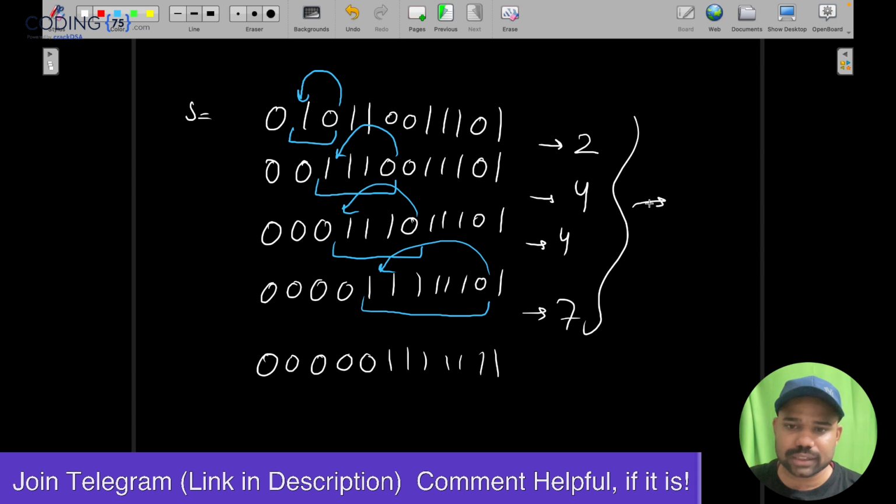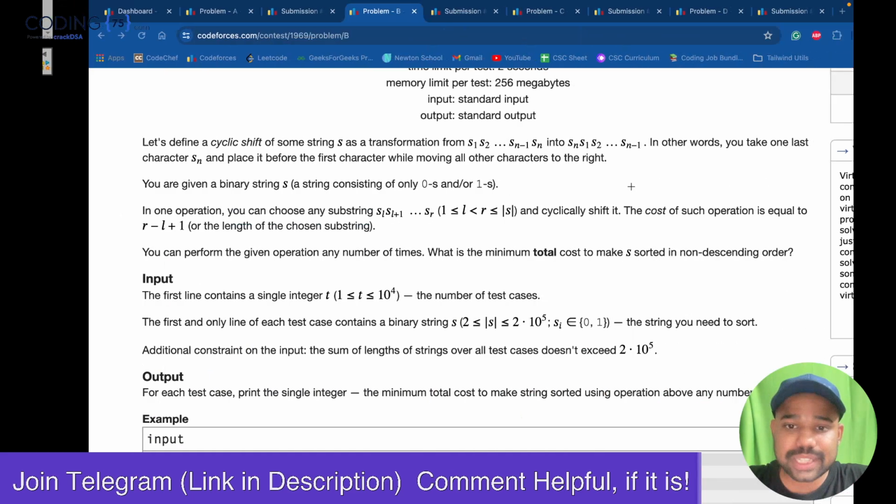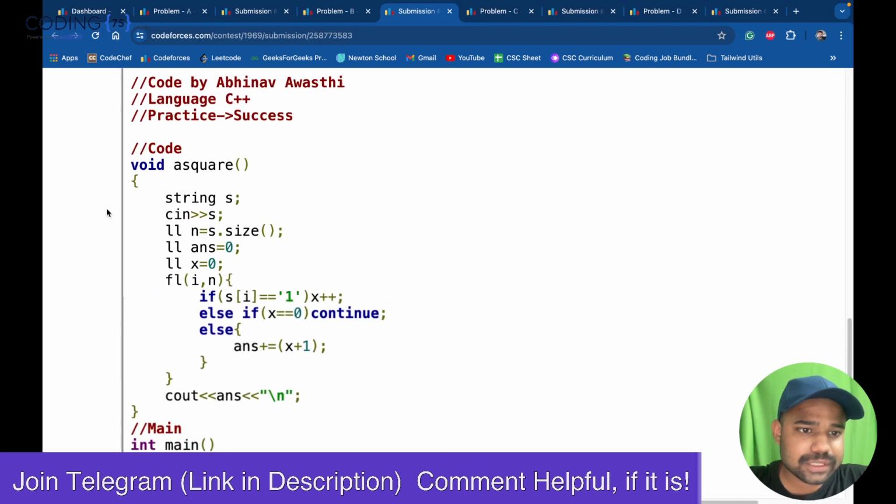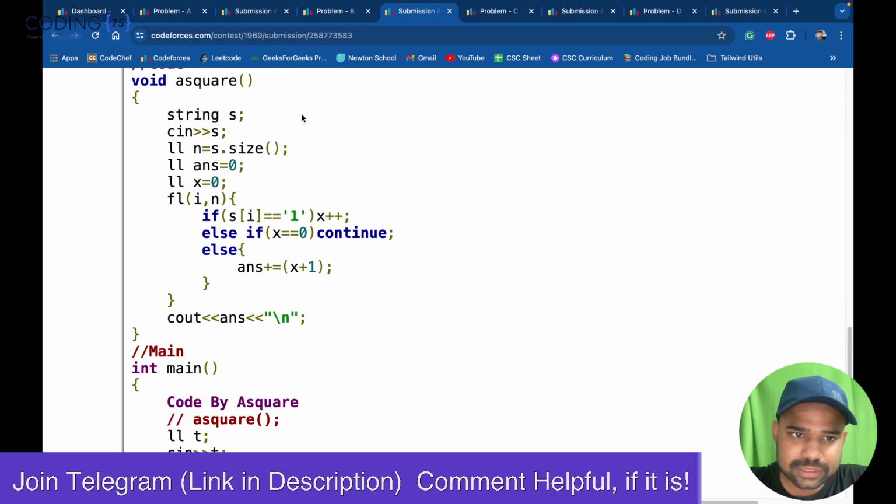The total cost that we got is 7870. This is the total cost that we got here, right? This is how we will solve this particular problem. If you see my code, what I have done here is I'm simply taking a string s, then the size of the string. Initially my answer is 0, and what is this x? X will contain the number of ones.